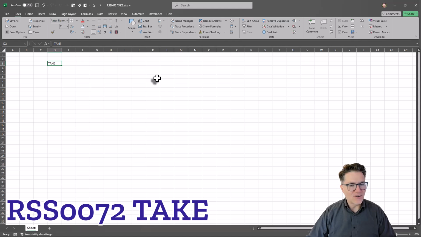So take, you're going to see, is a lot like drop, but it does the opposite. Instead of leaving out those particular identified rows or columns from the array, you're going to be just showing those ones that you want. So let's do the same thing with take.